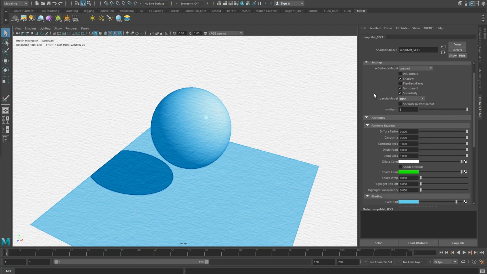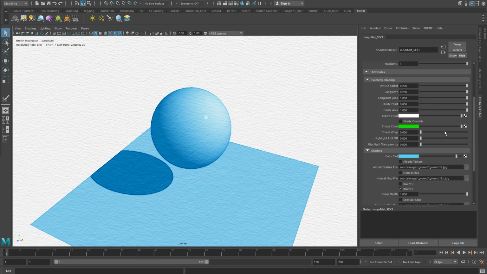Once all settings are set, the first group of attributes comprise the painterly shading attributes. These allow you to tweak the painterly behavior of the material. All these attributes go from 0 to 1, but when default values are in between, as is the case with Diffuse Factor, Cambiante, and Dilute Paint attributes, the shader effects material thinks that these are maximum values. We can't change this behavior, but you can type any desired values and the sliders will accommodate to them. Allow me to explain what each attribute does next.